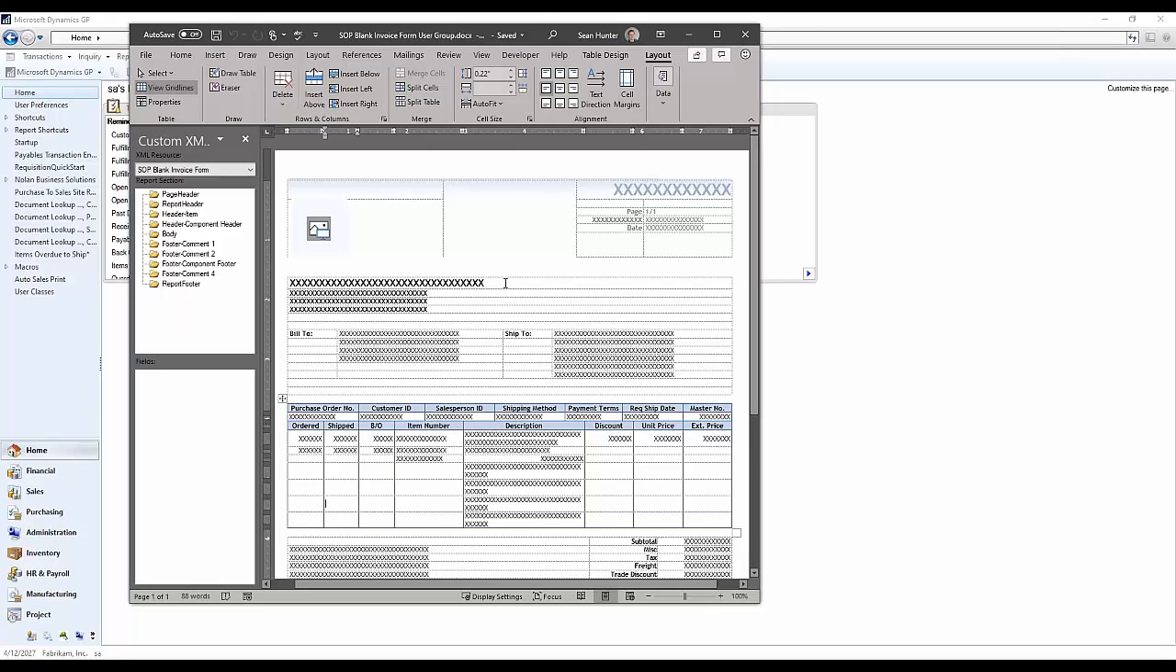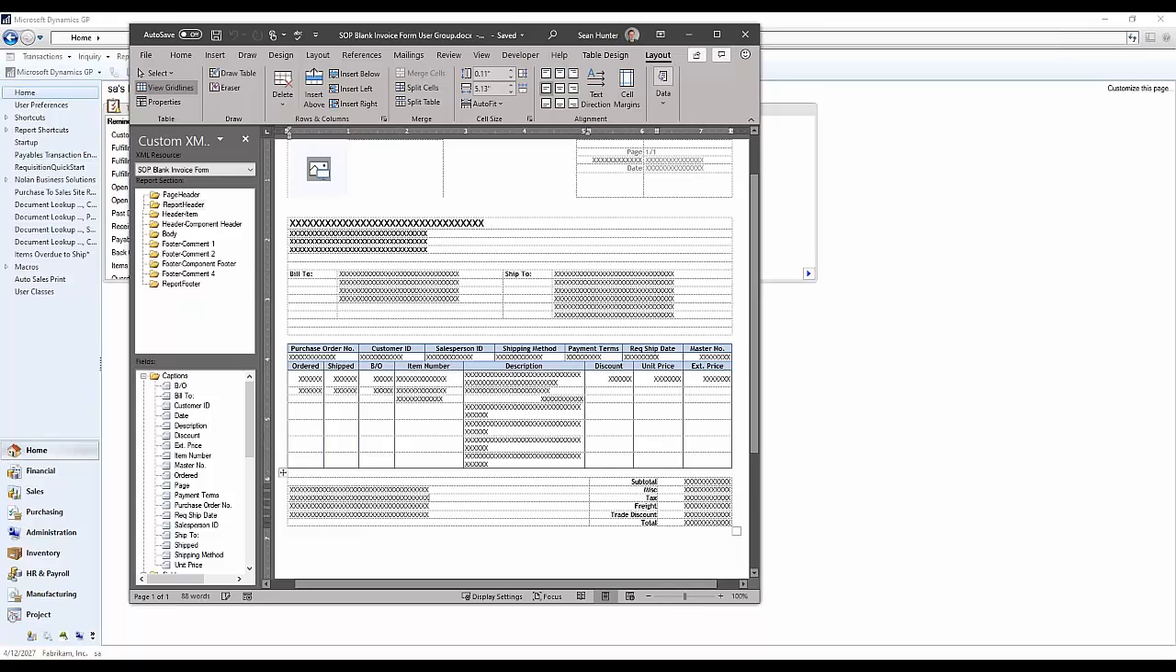So if I wanted to put something and have it show in this section, I'd have to make sure I pulled a field from the page header. If I wanted to have something populate in this section here, I'd have to pull something from my report header. If I wanted something to show down at the very bottom, that's my report footer. Comment 4, component footer, comment 2, comment 1. So you should be able to kind of follow with these.